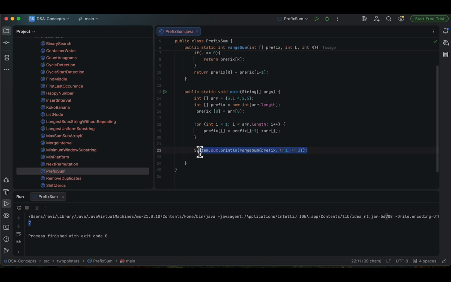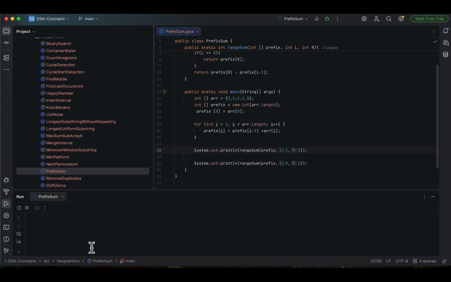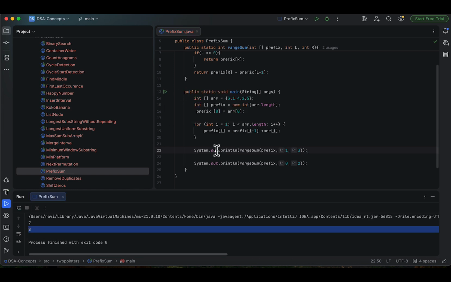Suppose I want to run for a special case also. Let me write that, from 0 to 2. Okay, let's see what is coming. So 0 to 2, what's 0 to 2? This one. It should be 8, right? Let's run this again. This is 8 now. Okay, so this is how it runs.